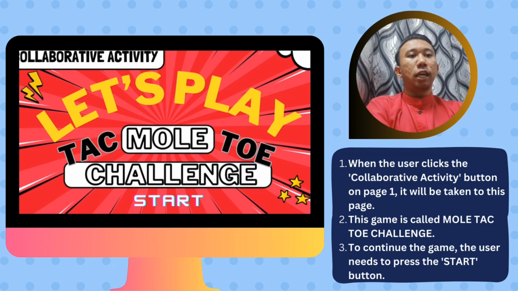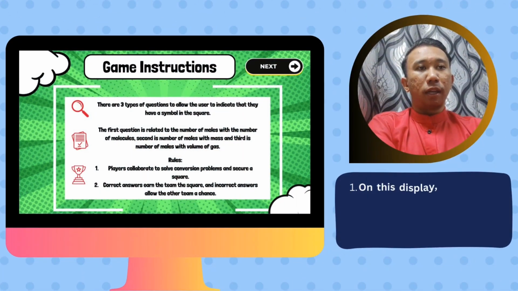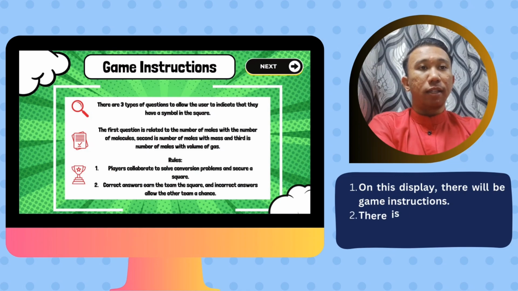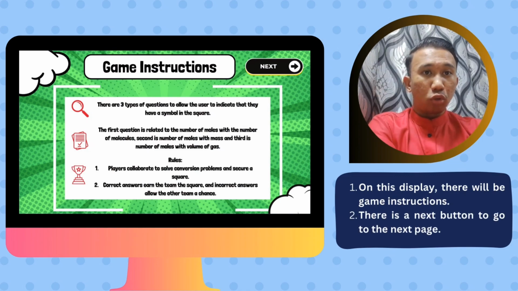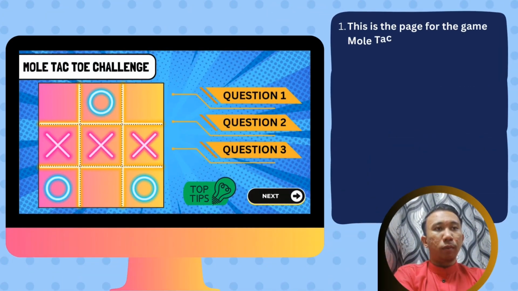Alright, when the user clicks the collaborative activity button on page 1, they will be taken to this page, and this game is called Mole-Tic-Toe Challenge. And then to continue the game, the user needs to press the start button. Next, on this display, there will be game instruction, and then there is a next button to go to the next page.